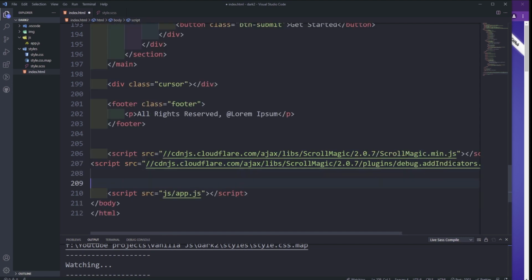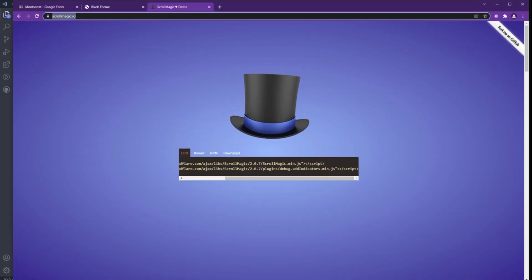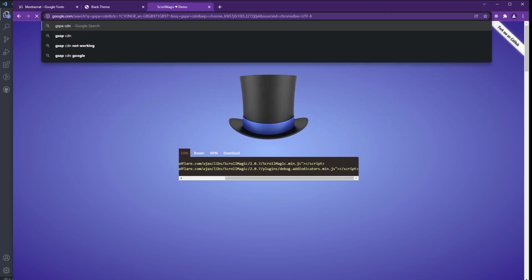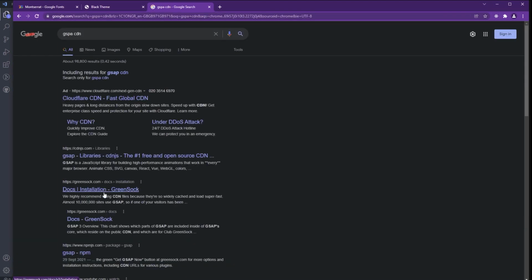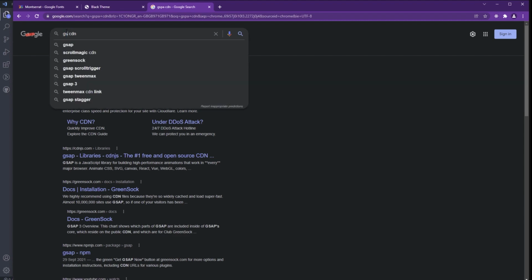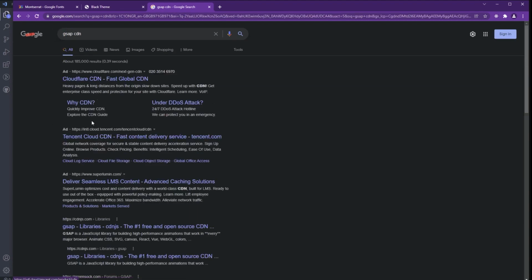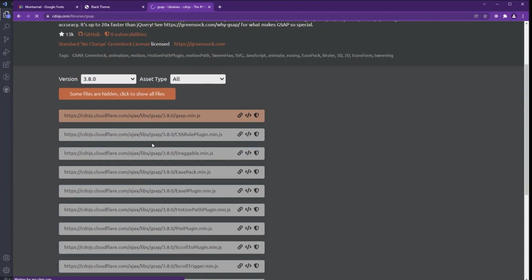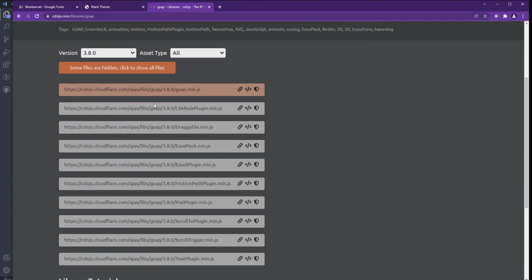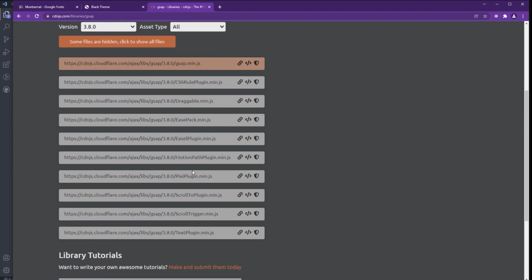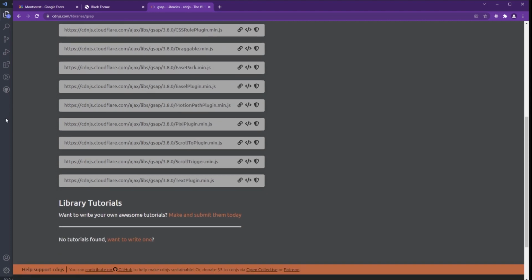Okay, so we also need to find GSAP CDN. So this is the animation library. Okay, GSAP CDN. We should have, what is the CDN? Okay, so I think this is the CDN. Copy this. Scroll trigger, motion. Yeah, I think that's the CDN for GSAP.